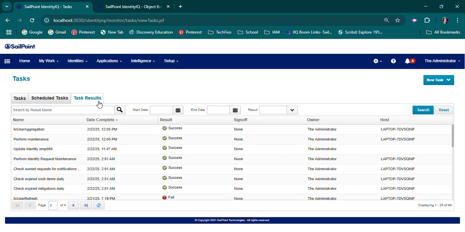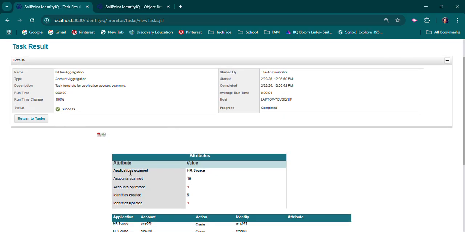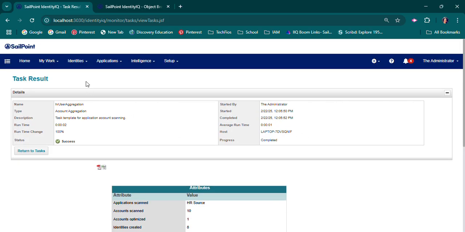All right, we'll go to task results and look at the aggregation. And if you see, it says that there were 10 accounts scanned, 8 identities that were created. We've got some updates here as well. So it looks like it worked.